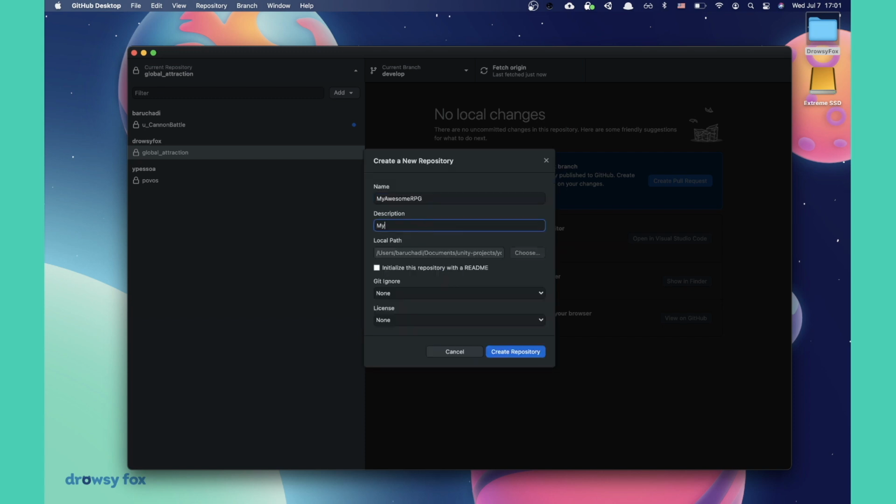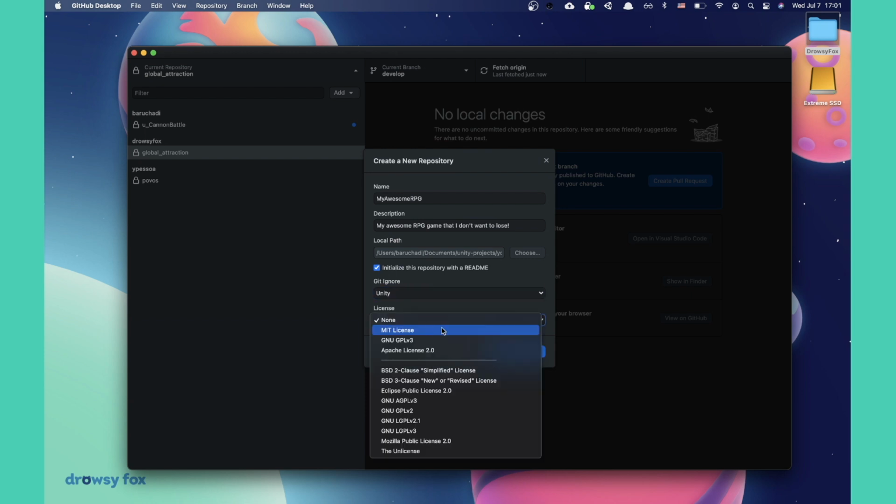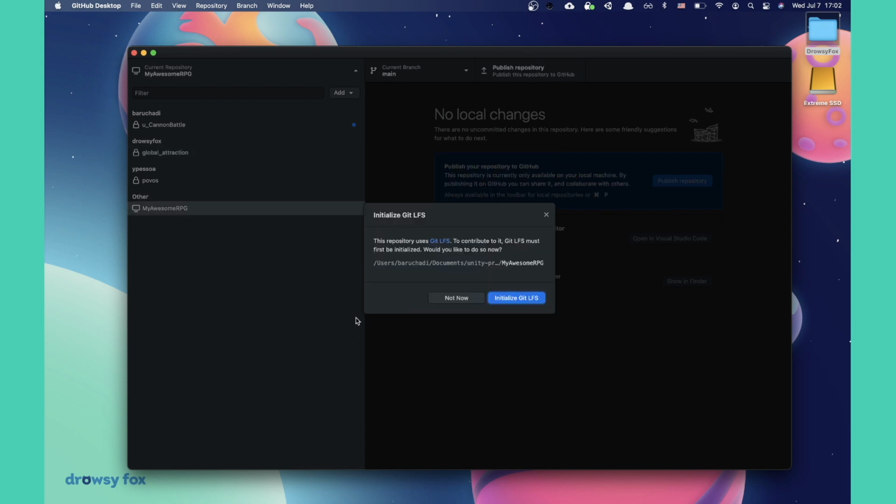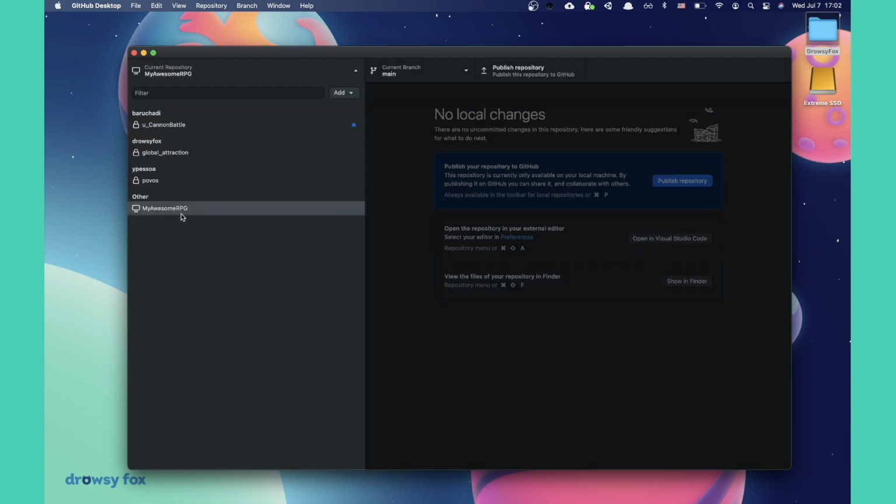Fill in the project description. Add a README to the project. For gitignore, select Unity. For the license, I'm going to pick MIT, but you should read up on this and select the one that's right for you. That's it, we're ready to create a repository. If you're prompted to initialize LFS, go ahead and allow it. It stands for Git Large File Storage.